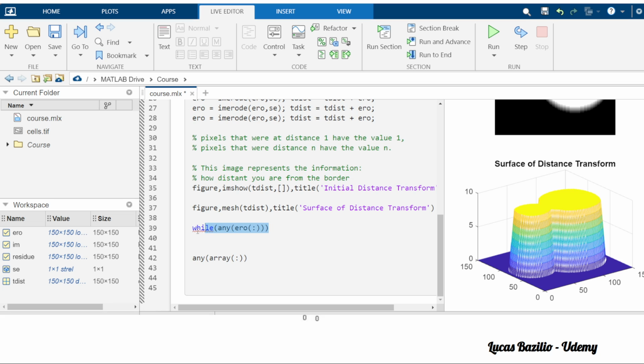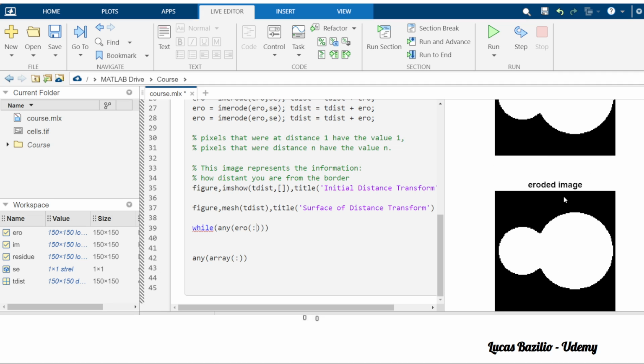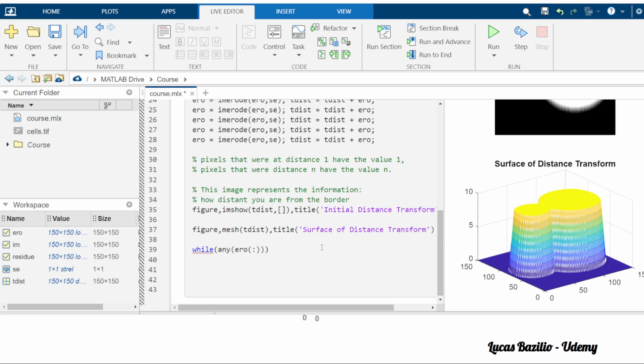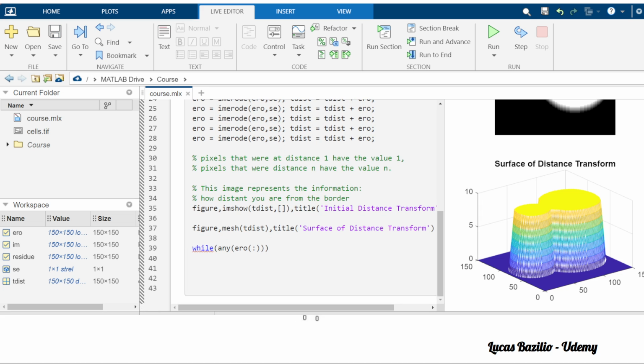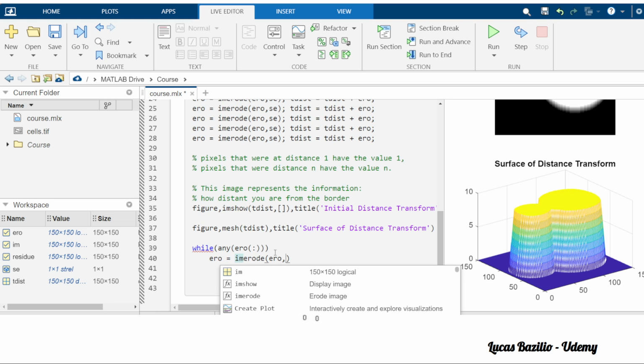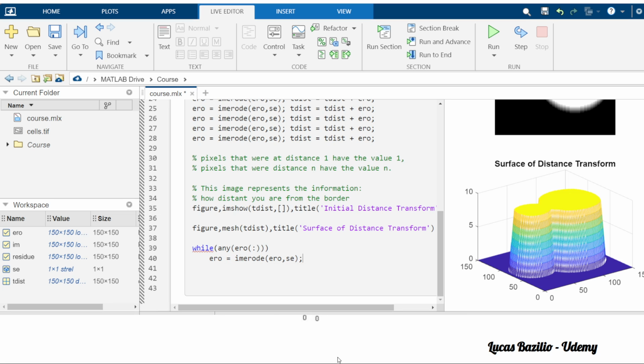So we are doing a loop that runs while there is at least one non-zero element in the eroded image. It means that we haven't eroded the image completely yet, so we will keep going. While there is at least one element that is not zero in the array, we will erode the image with the imerode function, with the structuring element that we have chosen, and also we will increase the distance transform by this erosion. So here we just increase, like so.